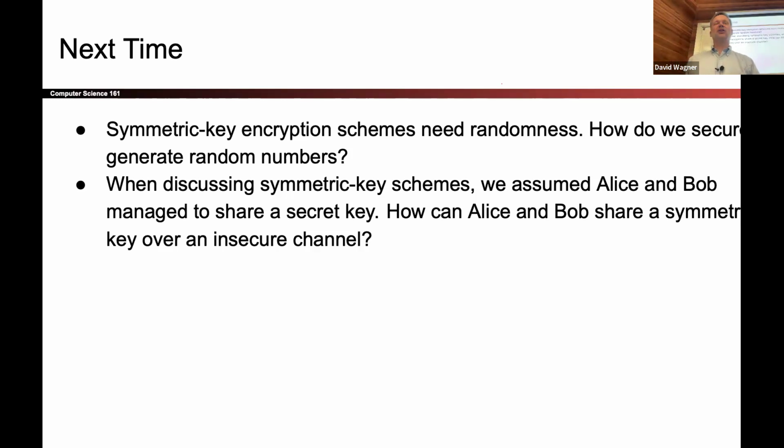Okay, so I'm going to show you some schemes that can be used to securely generate these shared keys, to generate random values, like generate random keys, and then also ways that Alice and Bob can share a symmetric key, but without having to get together in person.